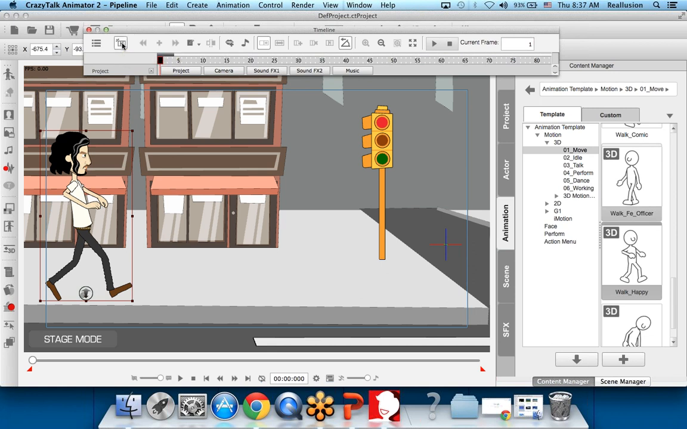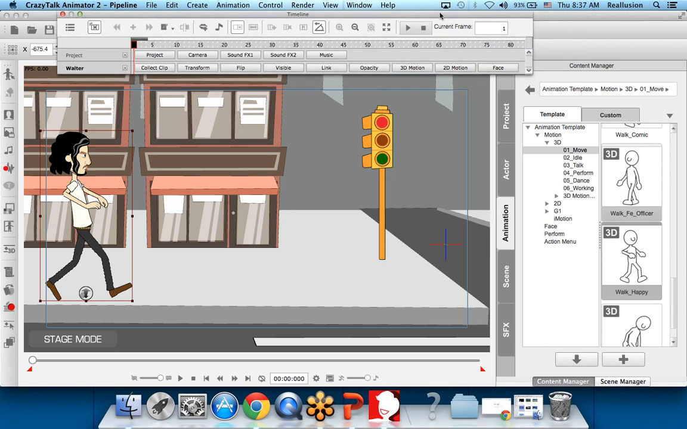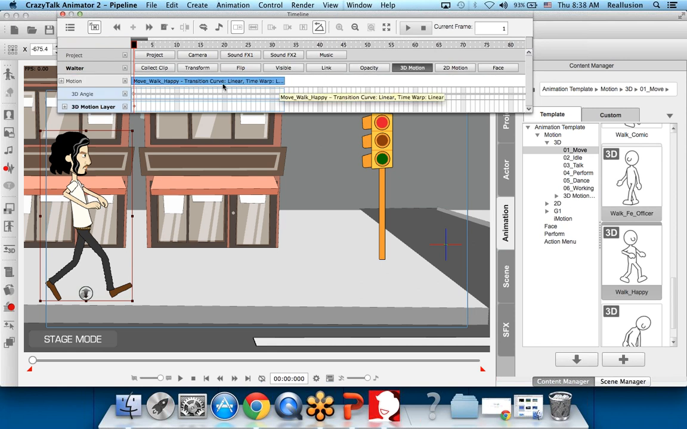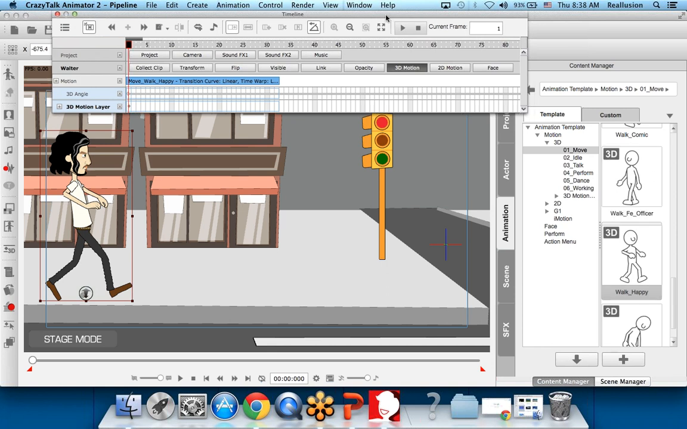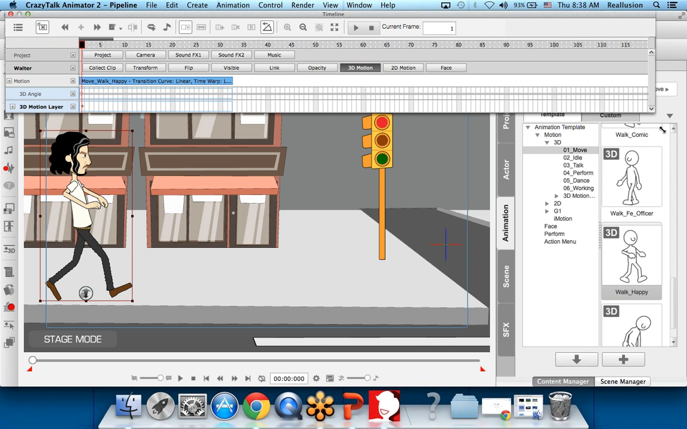If I click on it, this will automatically open the timeline track for this character, which originally was called Walter, remember? So this will open my timeline track for that. And since I'm working with a 3D motion, I want to see the track. So I'll click on 3D motion, and this will open that move walk happy animation that we just dropped in. I can expand this a little bit if we want to see it better.